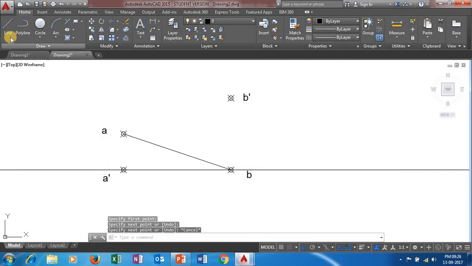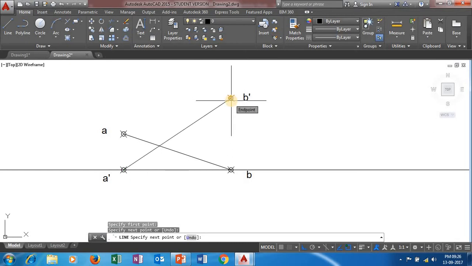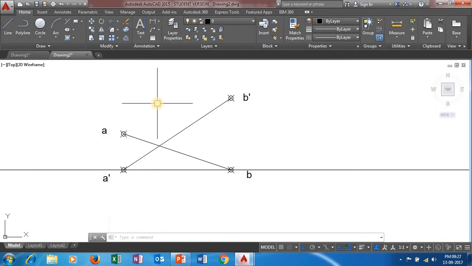In the same way, again take another line command. Now go towards your point A dash. When node has been indicated, give a click. Now move your cursor towards point B dash node. When node has been indicated, give a click and hit the escape key. These are the front view and top view lengths of the given line. We have to find out the true length.